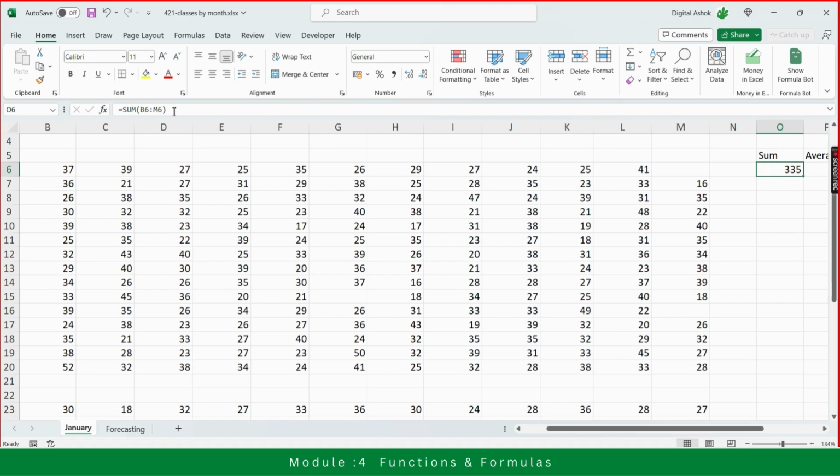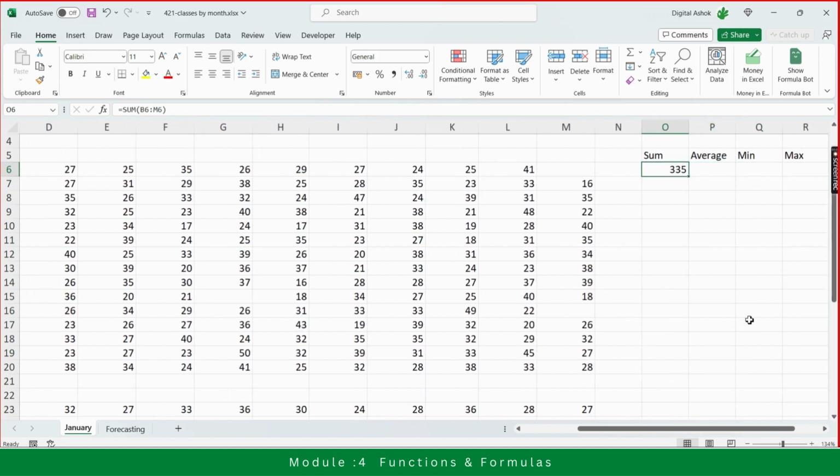Practically it's quite impossible, or otherwise it will take a lot of time. So to avoid all those situations, we will use these predefined functions. This is sum. And now we'll copy it down, because we haven't frozen anything, so relatively it has to change. B6 to M6: if I copy it down two rows, we'll see how it changes. Here it is B7 to M7, B8 to M8, like that.